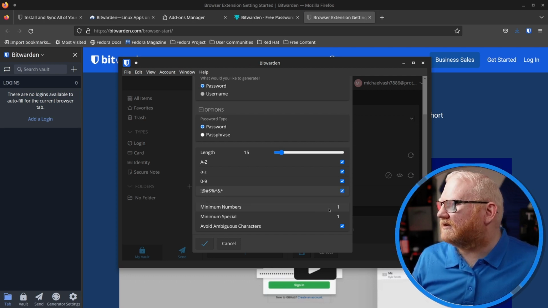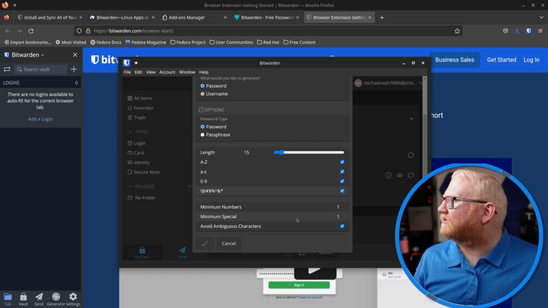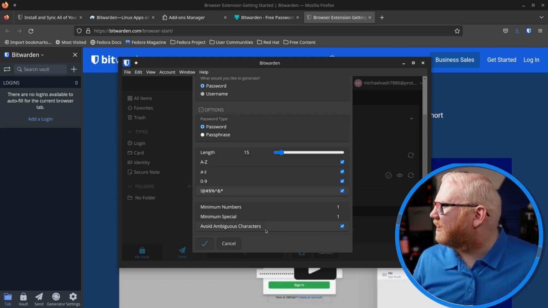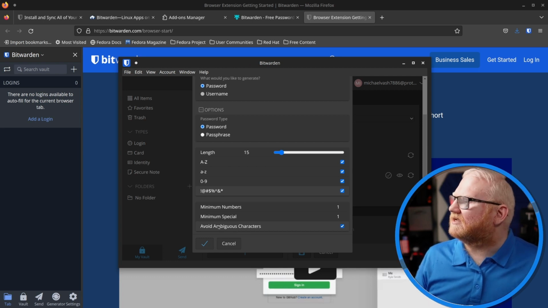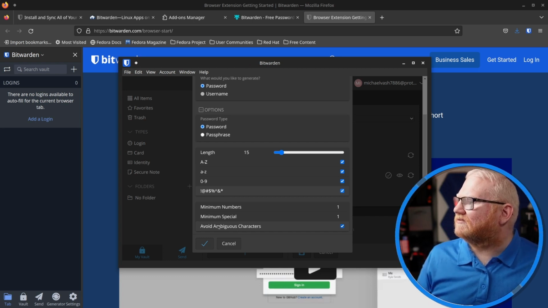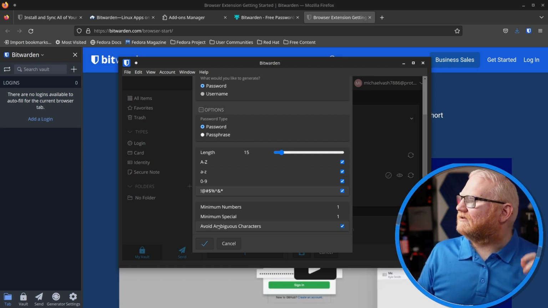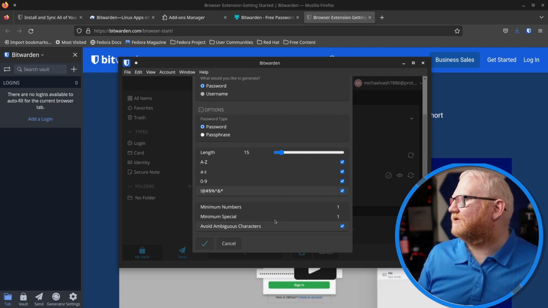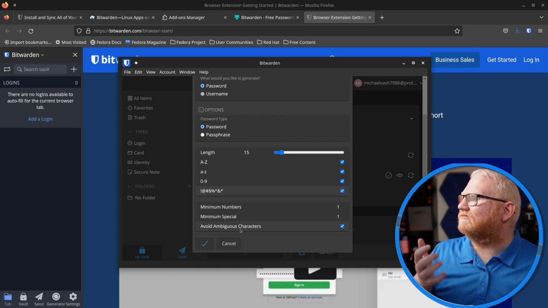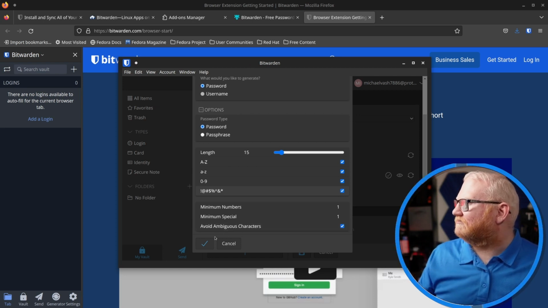So you can also tell it the minimum number of numbers, the minimum number of special characters, and you can also tell it to avoid ambiguous characters. So this would be like 0 and a capital O, or maybe I or L and a 1 or something like that. It just depends on the font used sometimes, but this will be trying to avoid those so that you're not confused on which character is which.